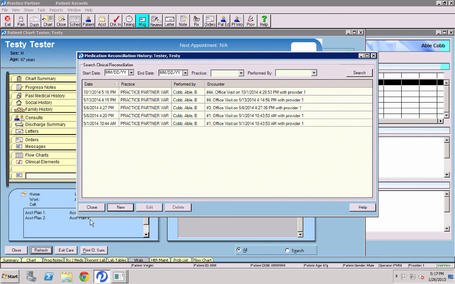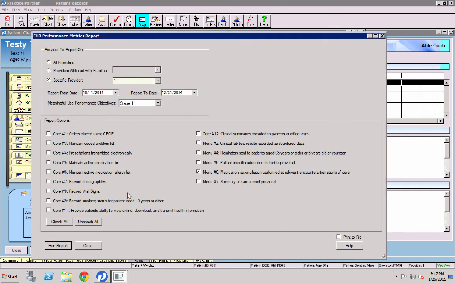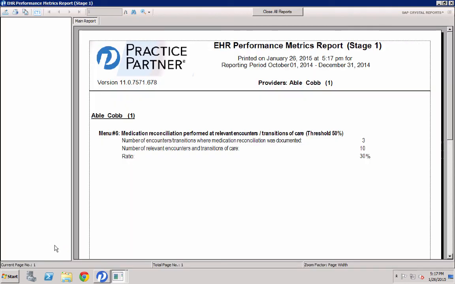Okay, so let's close this and let's check it. Let's go back to our performance metrics report, and I'm going to rerun it. If you remember a moment ago, it was 2 out of 10. Now it's 3 out of 10. So that's how you update your medication reconciliation numbers.